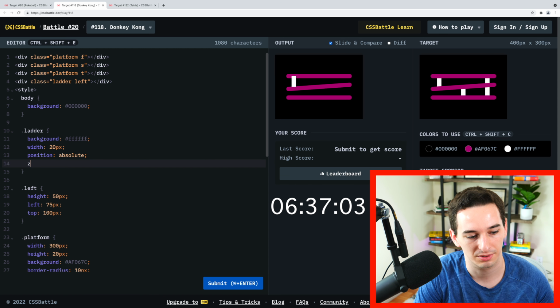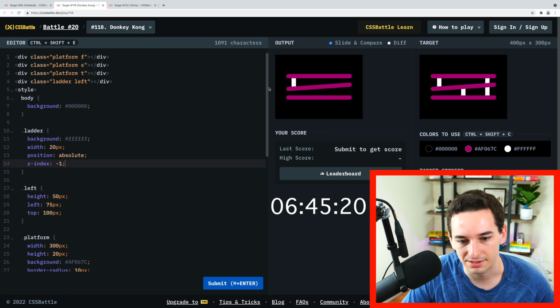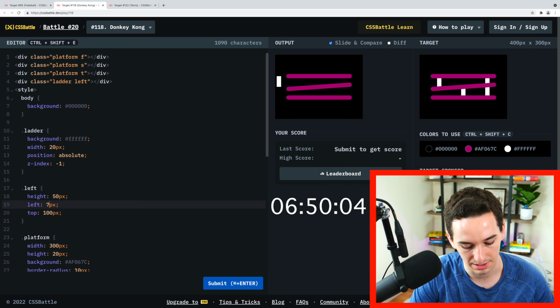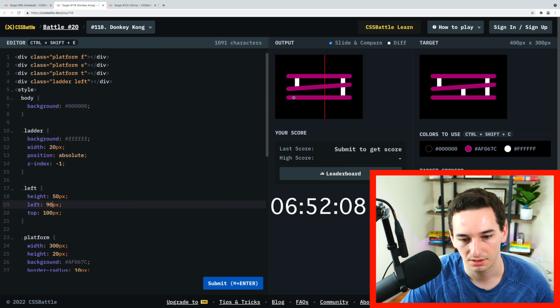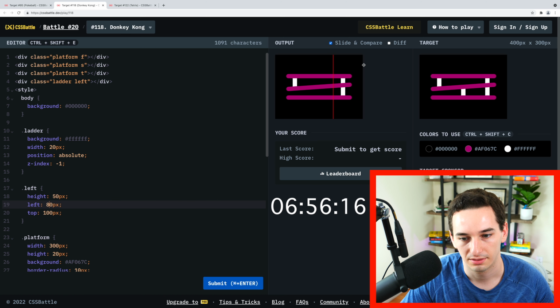Let's also move these backwards. So we can say the z-index on the ladders is going to be -1. That puts it behind the ladder. But let's see. It looks like mine is too far to the left. So we need maybe 90 pixels. That looks too far. 80. That looks, I think, perfect. Okay, cool. So that one's perfect.